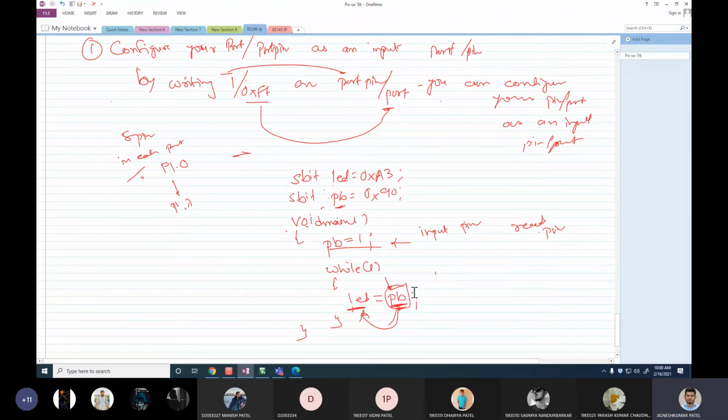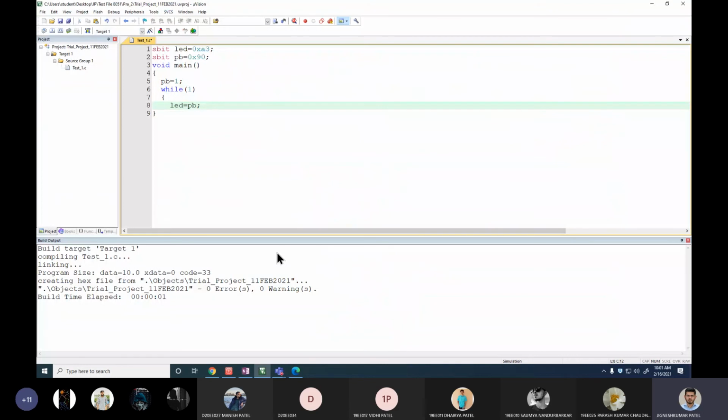Stop me whenever I am wrong, like I was wrong there. This is right hand side, not left hand side. This is your right. So whenever you write something on the right hand side, it would be read into the left hand side. That's the scenario. So whenever I write LED equal to PB, at that time I am reading the status of the pin, and I am going to prove it.